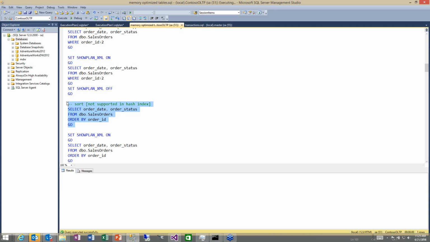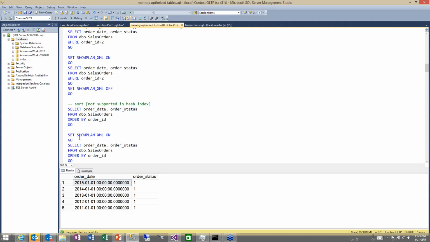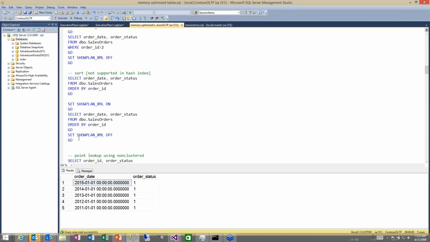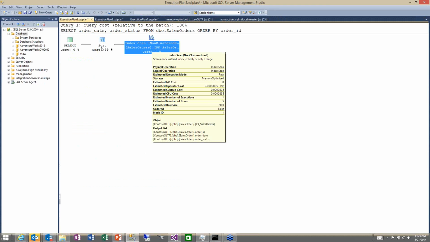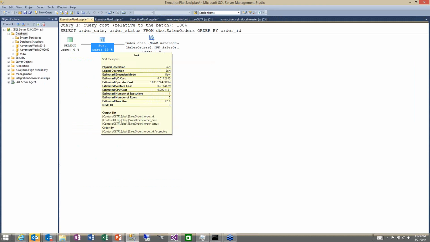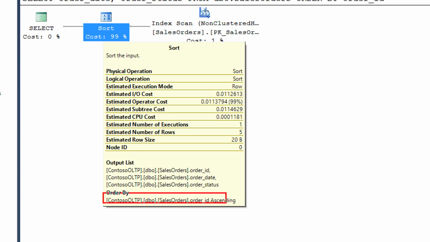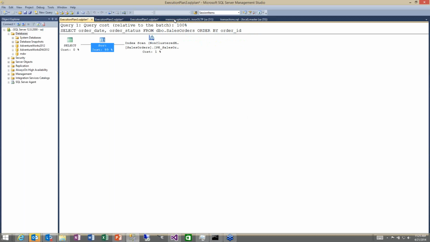Now, similar for sort order, I'm now going to order by order ID. Again, the query works as expected, but when we look at the actual query plan, what we can see is we have an index scan followed by a sort, and the sort was ordering by order ID. So we have this very expensive sort operator because we could not use the hash index, because a hash index is not sorted.